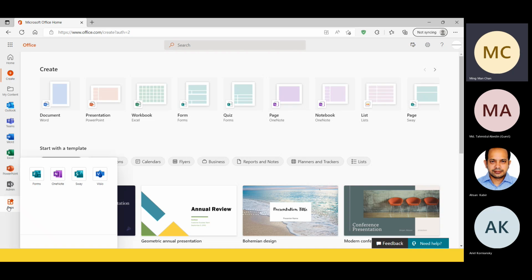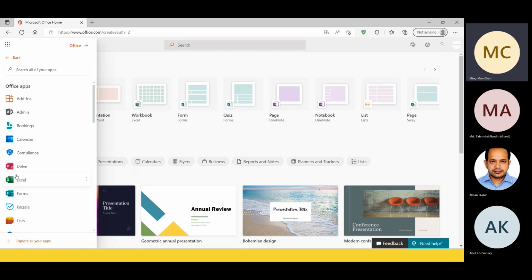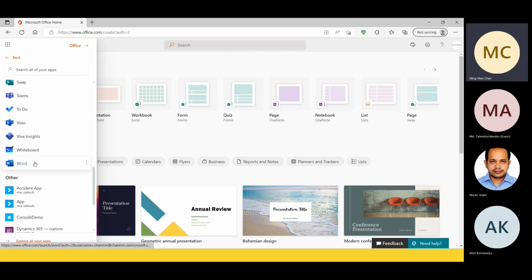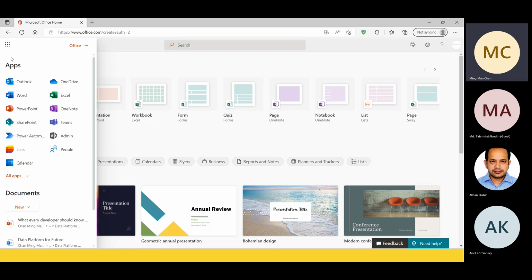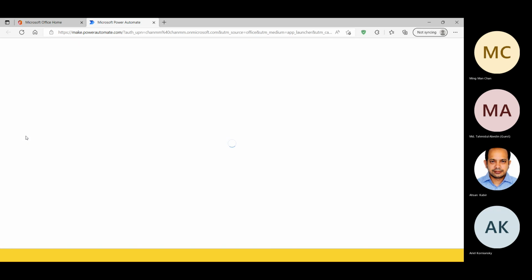So if you click app here, sorry, I cannot find it here. Last time you could click app, see all apps, and all the apps would come up in the center of your page. But now it will not. So you have to come out here and either say all apps and scroll, or when you go up here, you see Power Automate. You click Power Automate and you come to the Power Automate page.